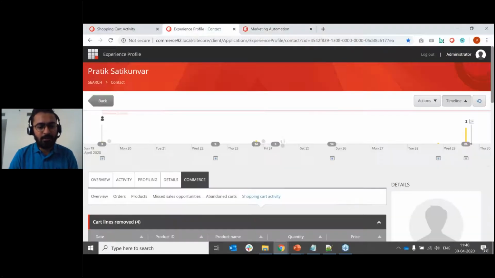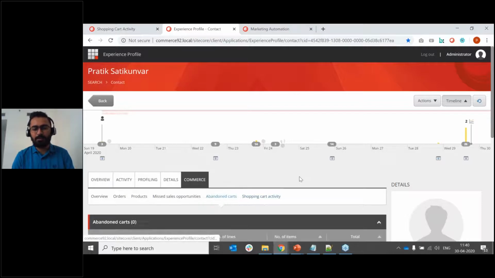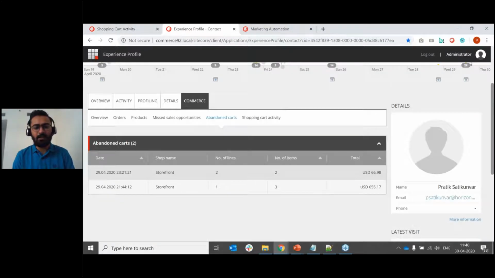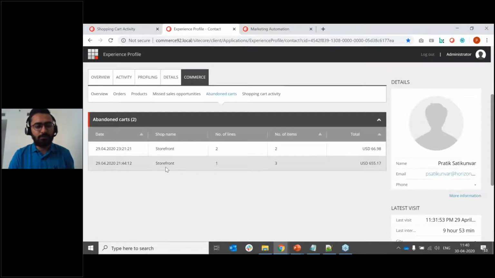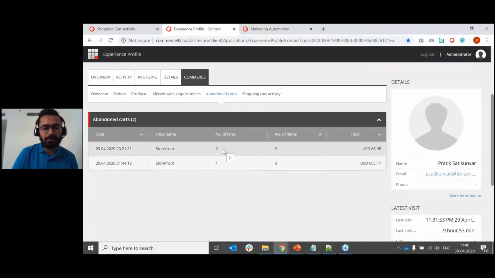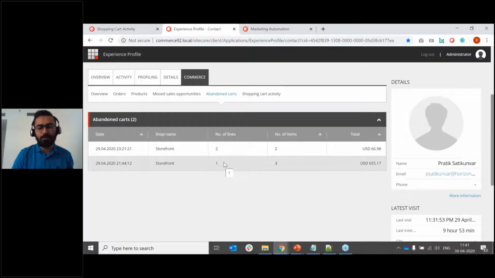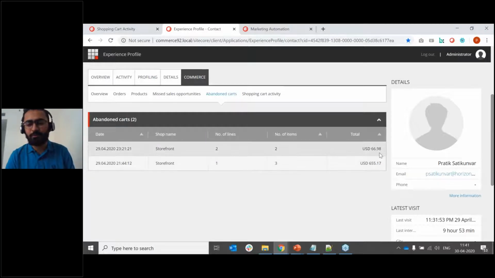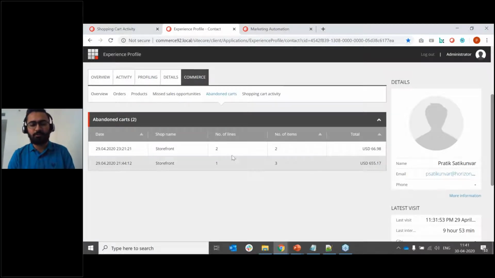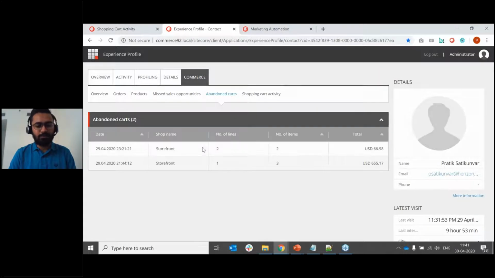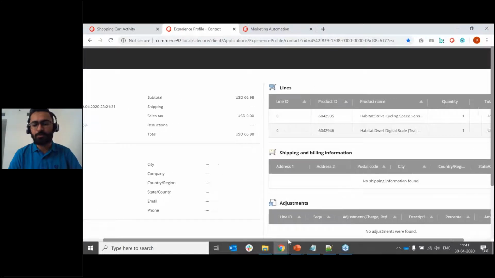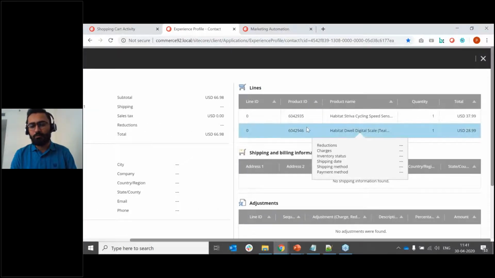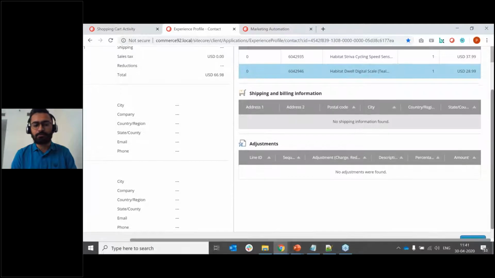And in Experience Profile, we have this tab for abandoned carts. So it will show the carts which this particular user has abandoned. So I have two abandoned carts. One had two quantity, one had one product. These are the number of items and total amount which has been abandoned. If I click on a particular abandoned cart line item, then it will show all the details of what has been abandoned, what was the product I added, and all those things.